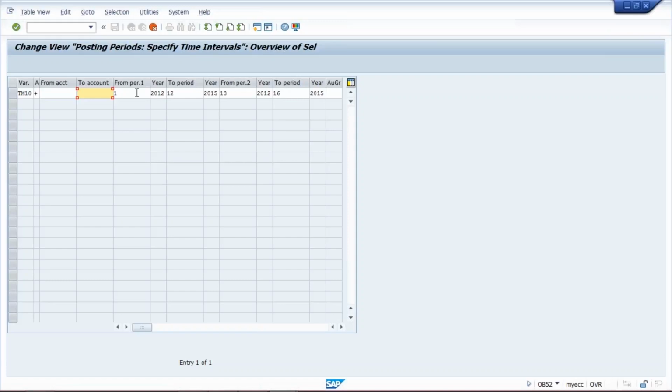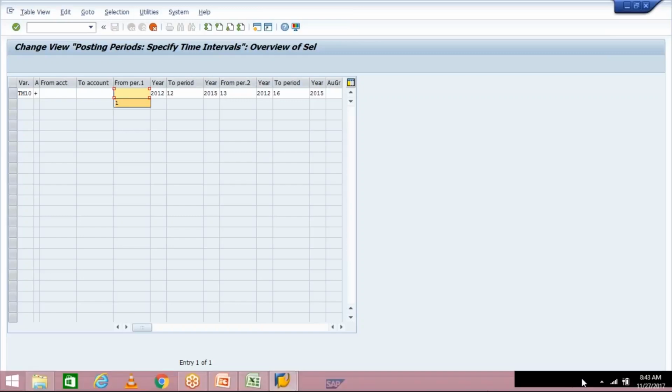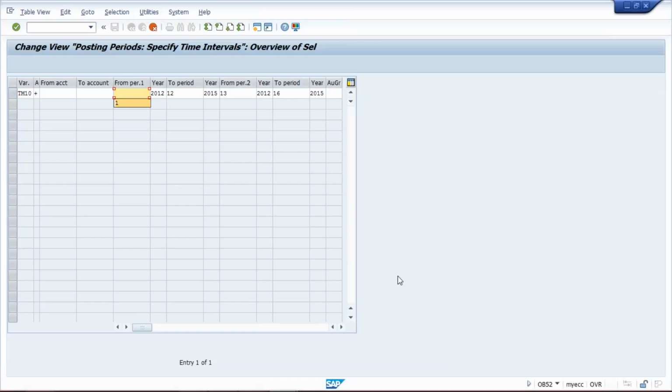Now here the system is showing from period 1, year, and to period 2. So just make it, which is the current period right now, it is November. So November means which period, guys?